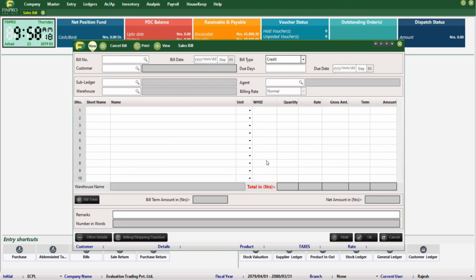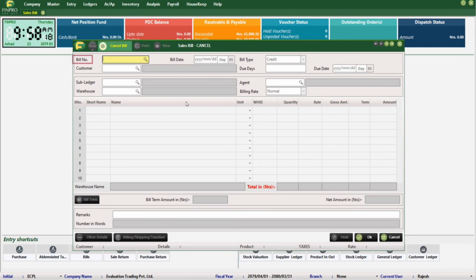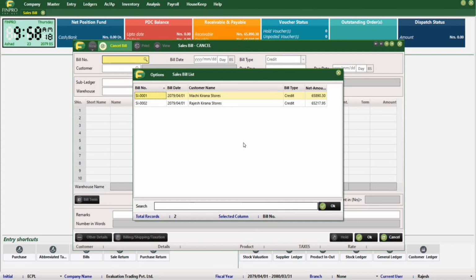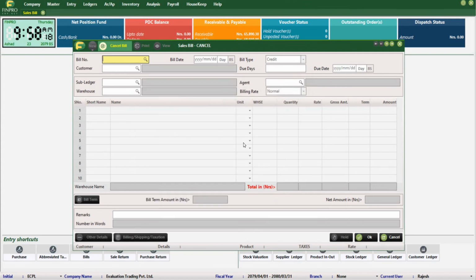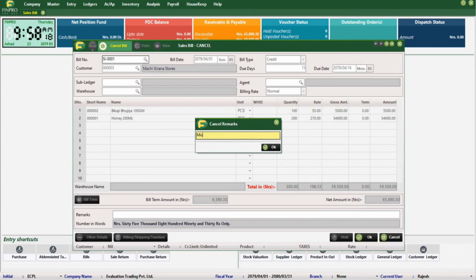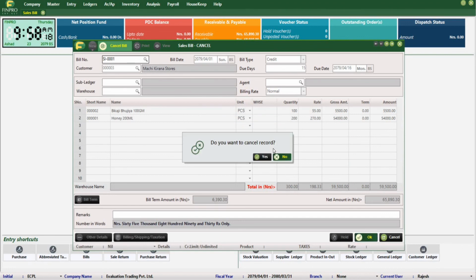Now we will see how to cancel the bill in case of any mistakes. Click on Cancel Bill on the top. In the bill number, press F1. Select the bill you want to cancel and click on the OK button. Then fill in the reason for the cancellation. And click the OK button, and again the Yes button to confirm it.